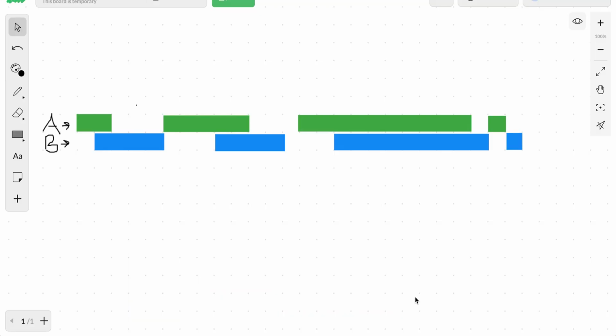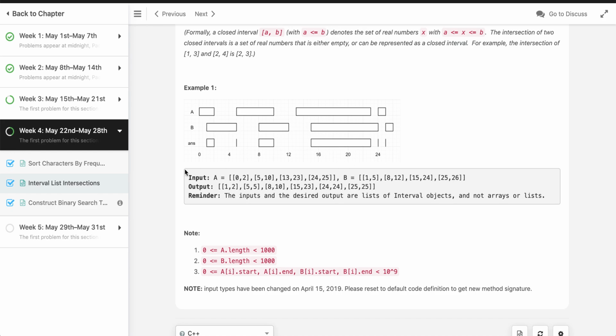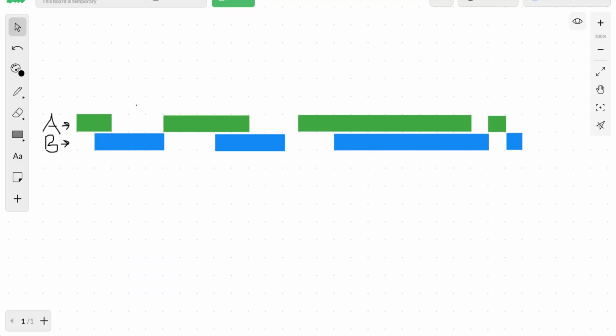Let's consider this example and see what all the scenarios we have. This is from the example given in the question. This one is ranging from 0 to 2, this is from 5 to 10, this is from 13 to 23, and then this is from 24 to 25. Here this is from 1 to 5, then we have 8 to 12, and then this one is ranging from 15 to 24, and the last one is 25 to 26.